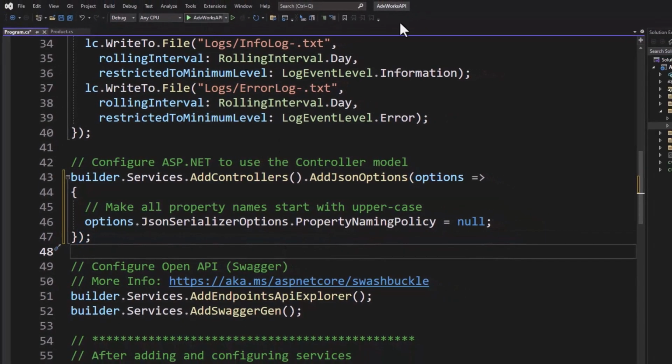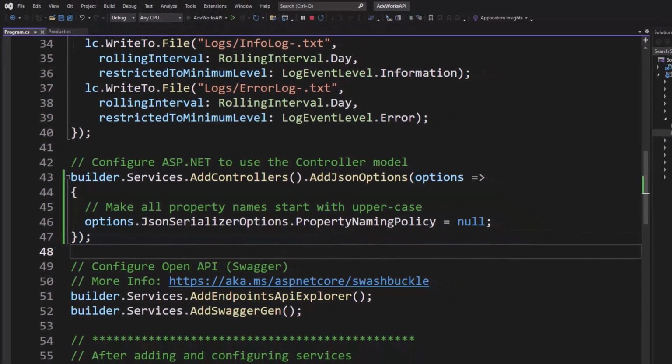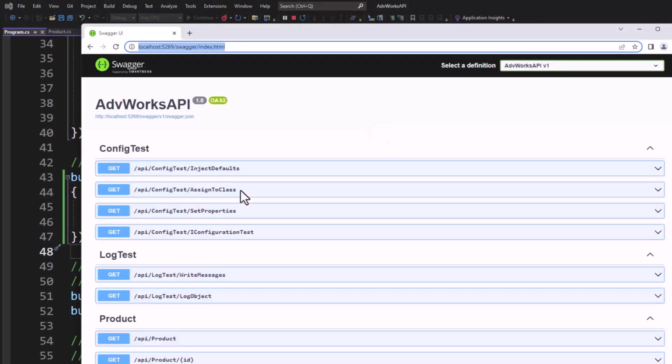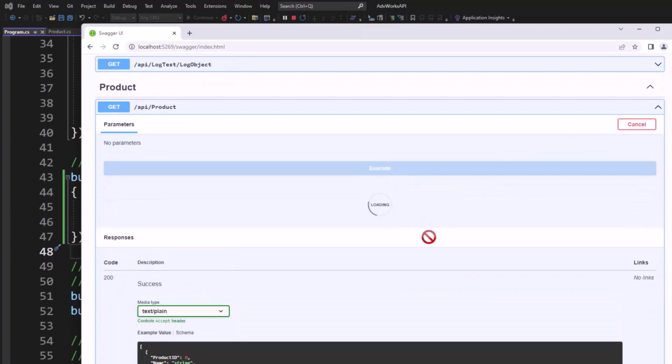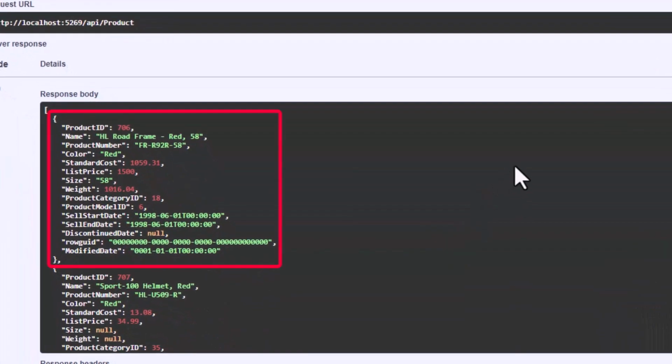So let's go ahead and try this and run this, and let's see what happens. When we get down here now, let's try this out and execute. And now notice that everything is the exact same way it is in C#. See all the uppercase letters for each property? And then look at rowguid. Rowguid is all lowercase because that's exactly what it is. So if you don't set a naming policy, it's going to leave whatever it is in C# instead of using the camel casing, which will lowercase all of the first letters in the properties.